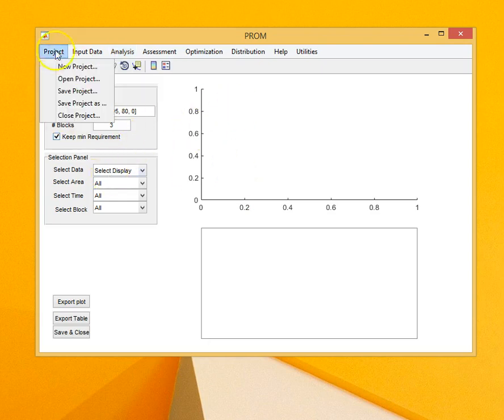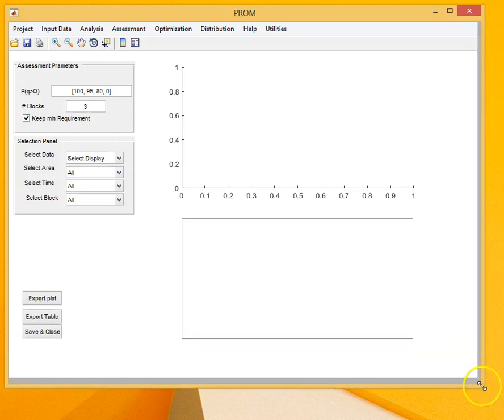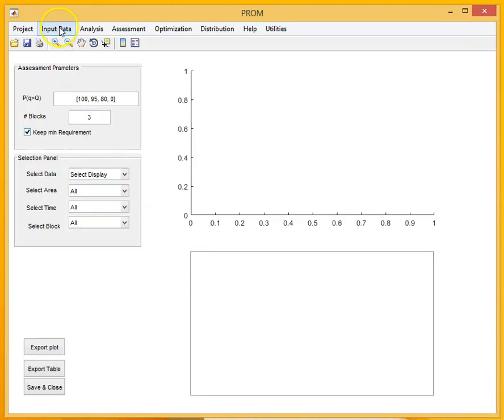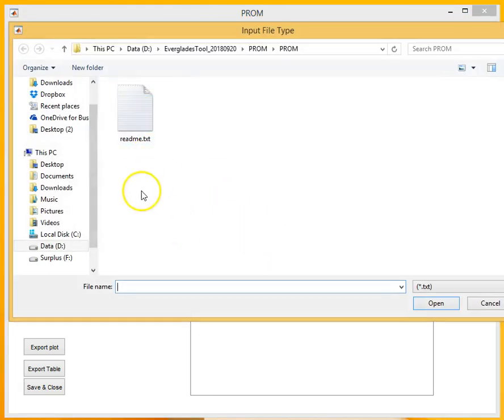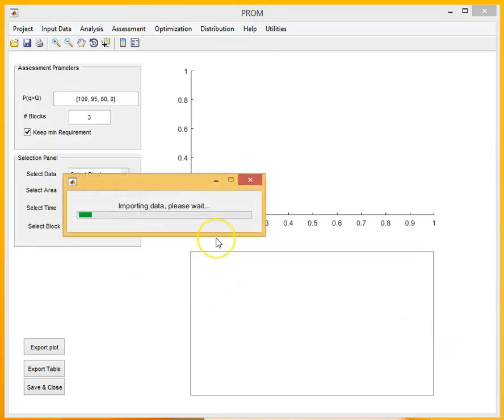So for this illustration, I will start simply by importing the input file. So the first input file would be the flow data for the Mara River Basin, and I have those files included in the installation package. So you have the Mara River Basin flow data. Then it will import all the flow data that are available in there. In the meantime, once the flow data is loaded, we will need to load the demand data.